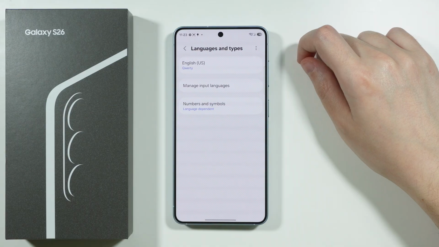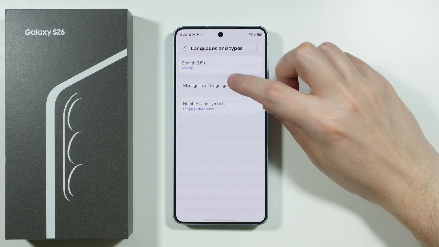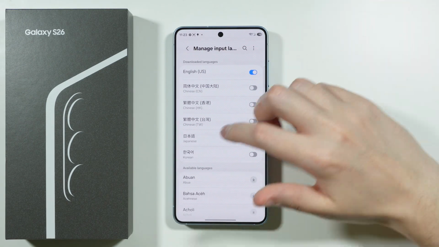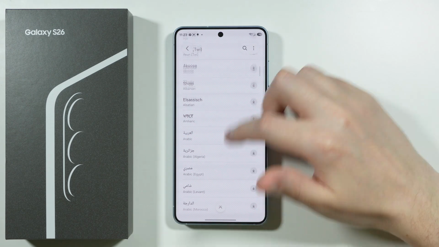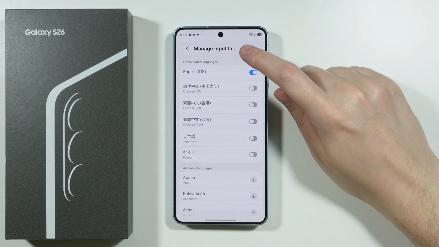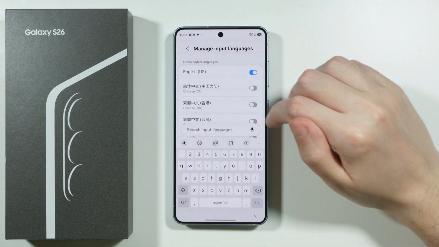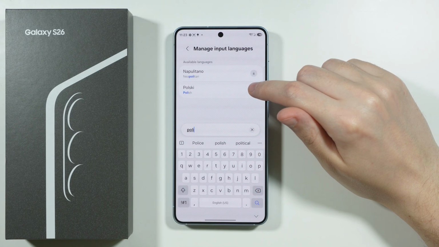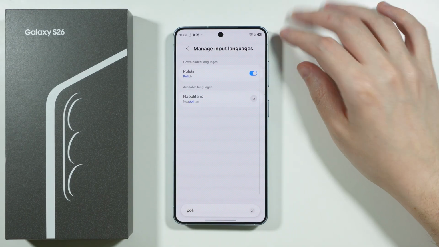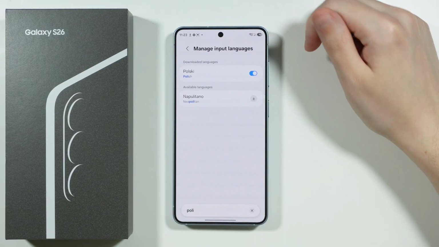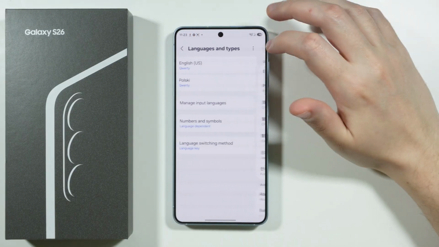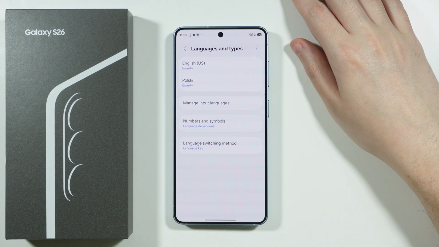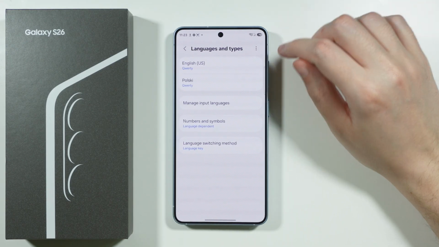Now, if you want to add a new language, we can choose Manage Input Languages in here, and then you can enable any language that you wish to use on your phone. And you can also use the search option in the upper right corner, so you should be able to type any language that you wish to use, and then you need to download the language, and then you should be able to use it pretty easily. And we go. Now if we go back over here, we have all languages that we have on our keyboard.